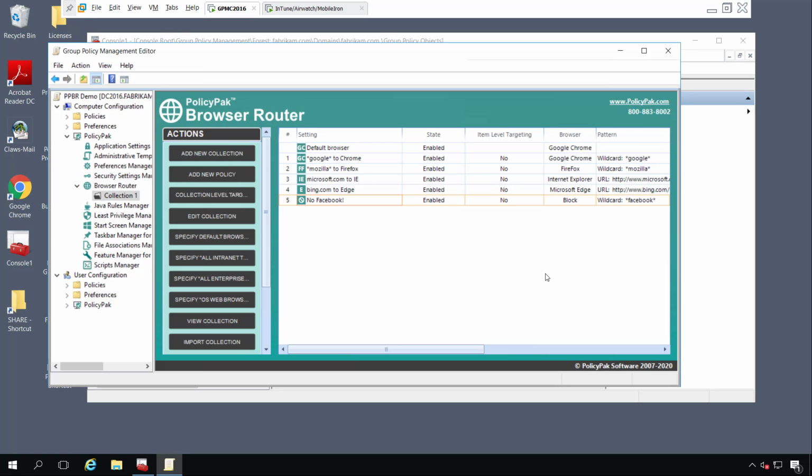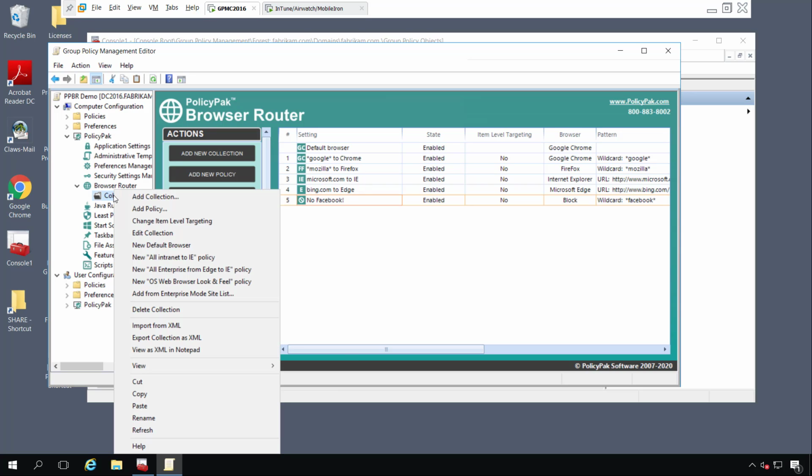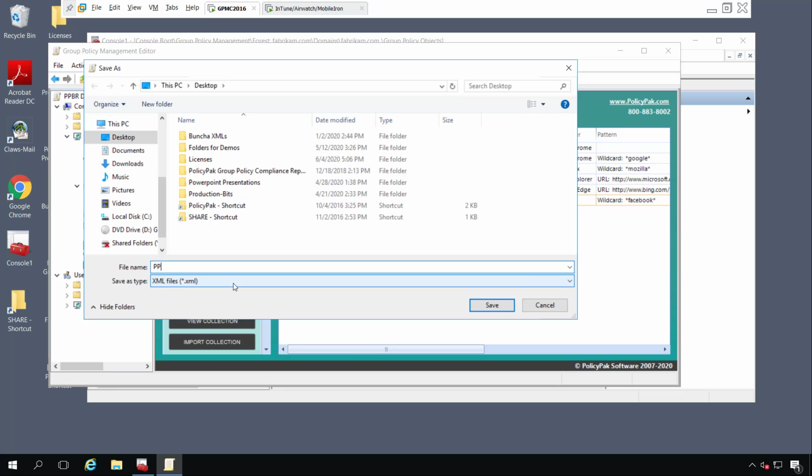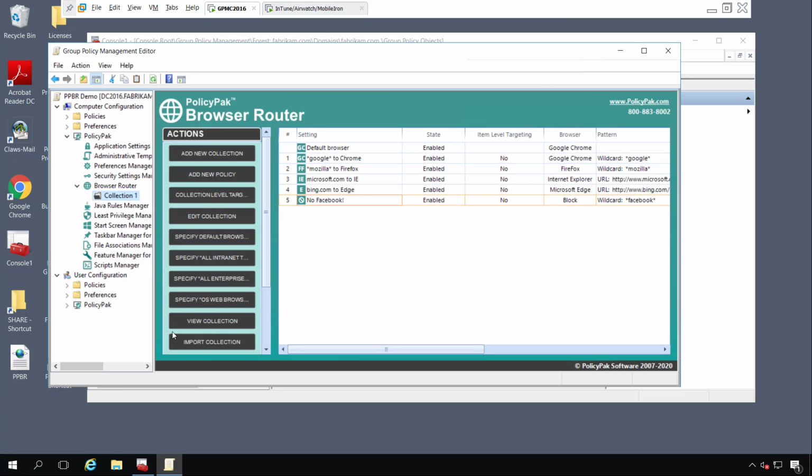Okay, all of that's great, but how do we get it to your machines? Well, it's simple. First of all, since this is a collection of policies, I'm going to choose to export the whole collection rather than a bunch of individual settings. I'm going to just right-click over the collection. I'm going to export collection as XML, and I'm going to save it right here on the desktop as PolicyPack Browser Router, PPBR. Save, and there it is.